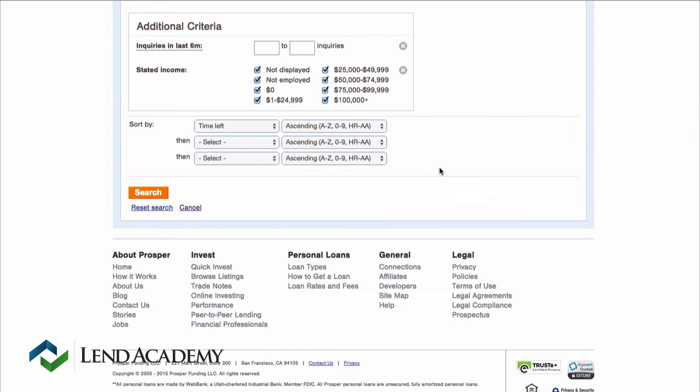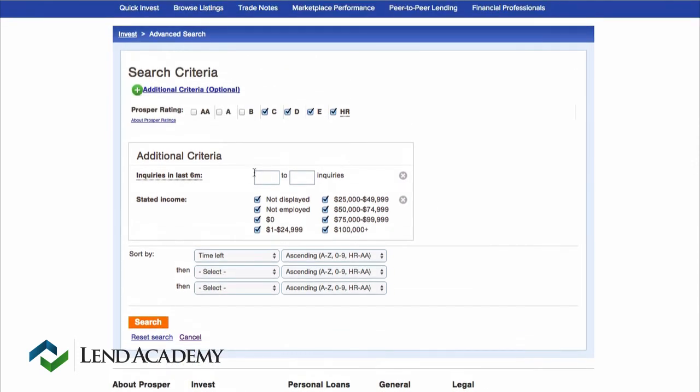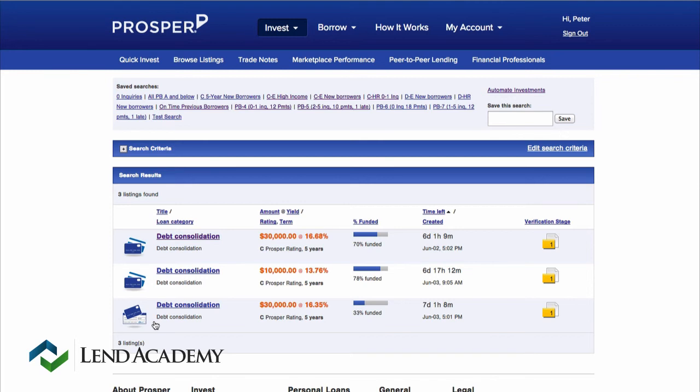Okay, we click done, and then we get back to this screen, which allows us to enter in our information. Now, I actually want people who have not had any inquiries on their credit report in the last 6 months. And I also want people that have a decent high income, $75,000 a year or more, with 0 inquiries, and with these 4 loan grades. Let's see what that gives us. We had over 200 loans there before, and that takes us down to 3.